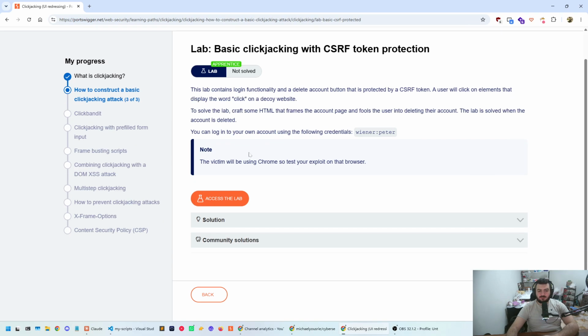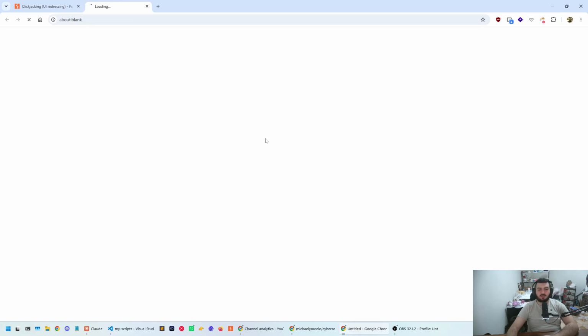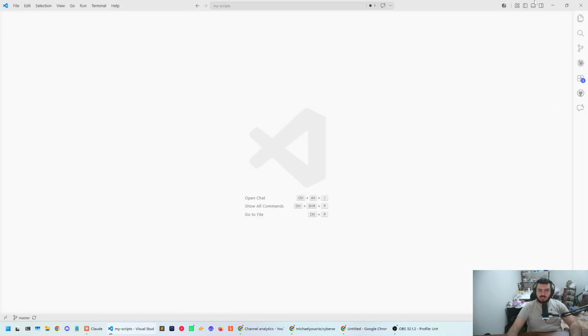You can log in to your account using the following credentials. The victim will be using Chrome, so test your exploit on that browser. Okay. So let's do that, and then we're probably gonna need some HTML.